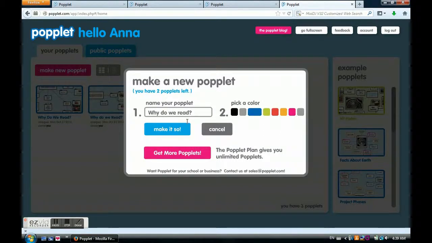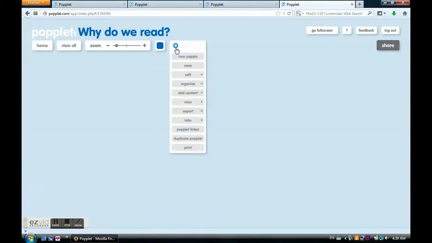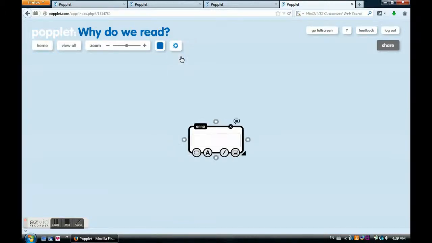So having students learn that reading appeals for a variety of reasons, and therefore there's a variety of texts that we use. So to start our first Popplet, we're going to go on to that gear up at the top and click Make New Popplet.